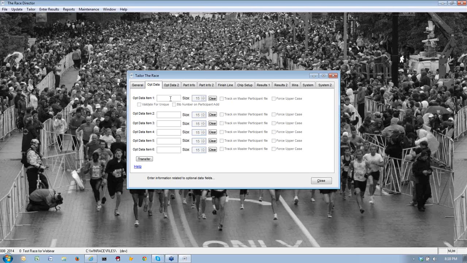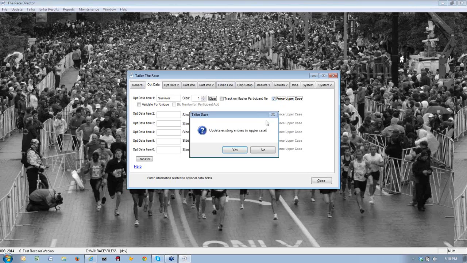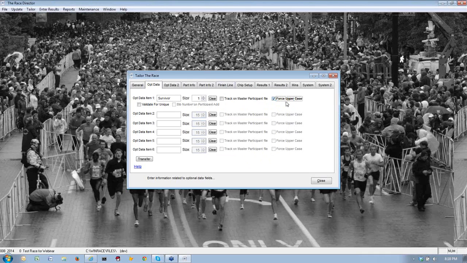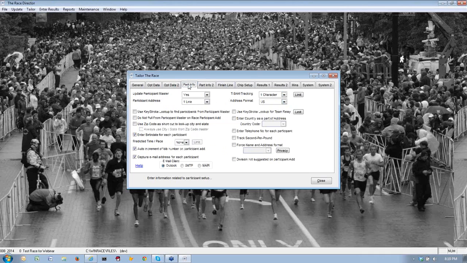So if that's the case, survivor might be how you would name it. And then the size of that field, we really only need one position. It's going to be a Y or a blank, Y meaning yes. And in the case of a yes/no, forced to uppercase is a good setting to have on. All right.